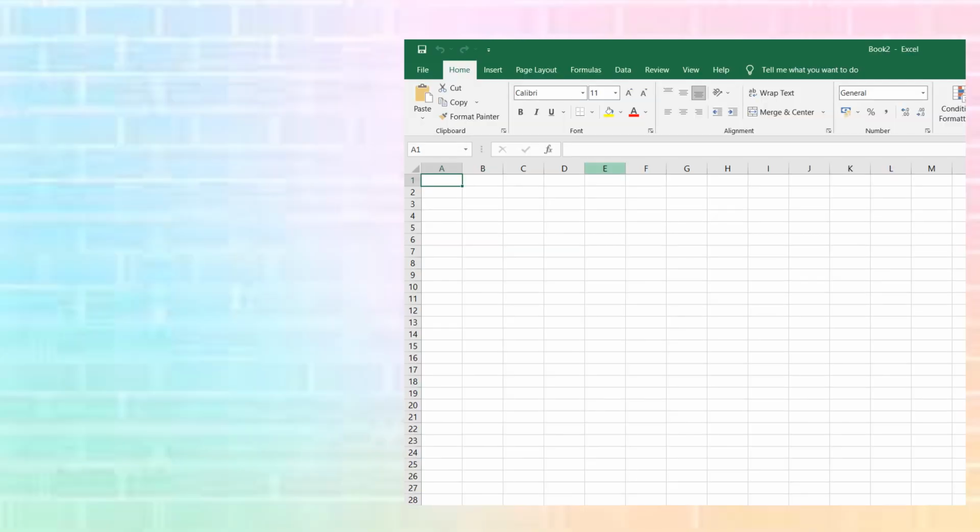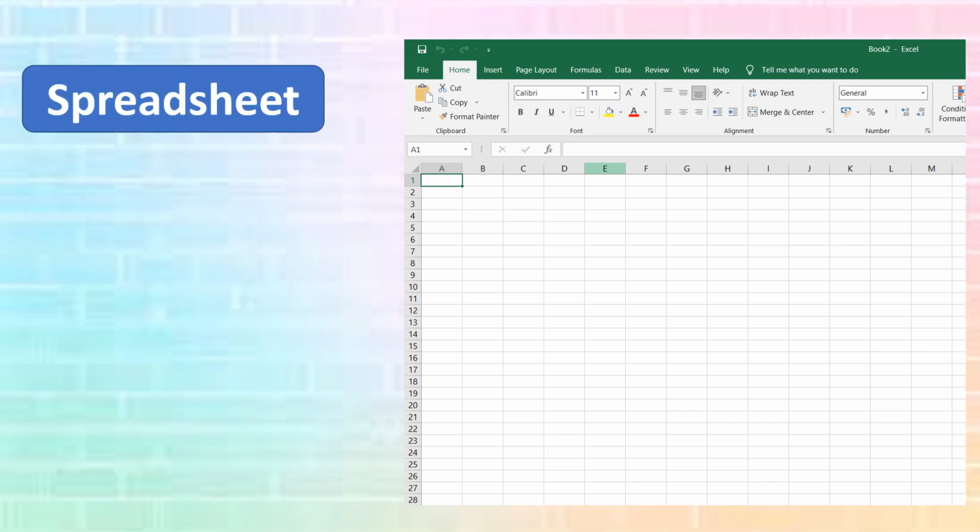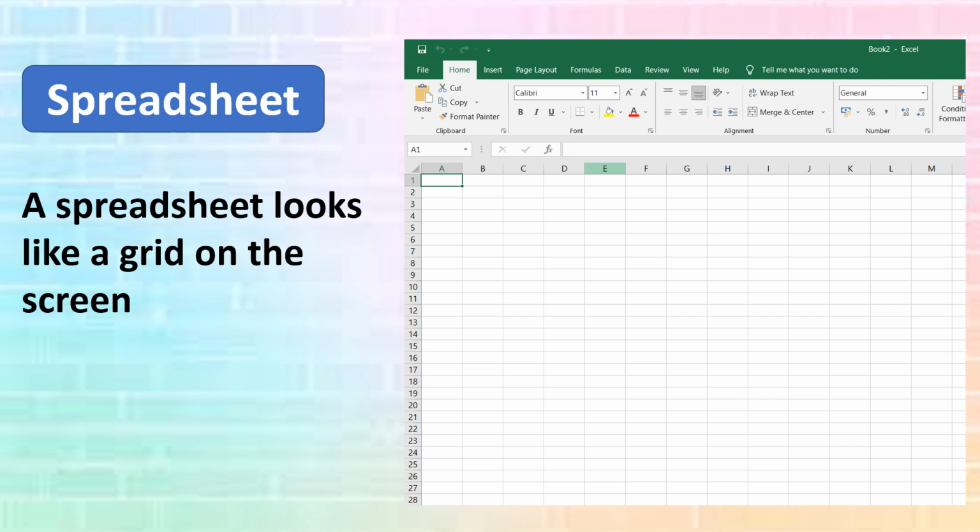Let us understand in detail. This one is the spreadsheet. Here you can see a spreadsheet looks like a grid on the screen. This one is the grid. So this is a spreadsheet.